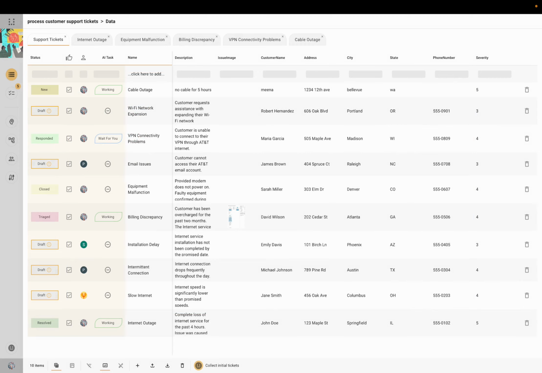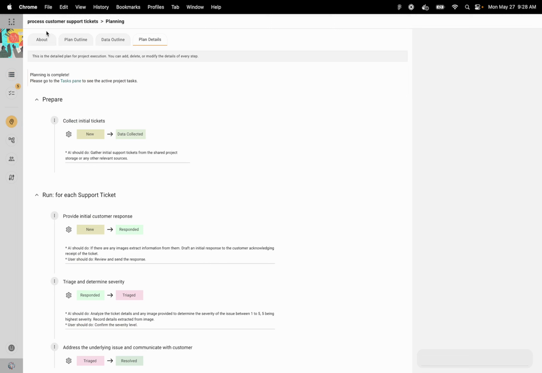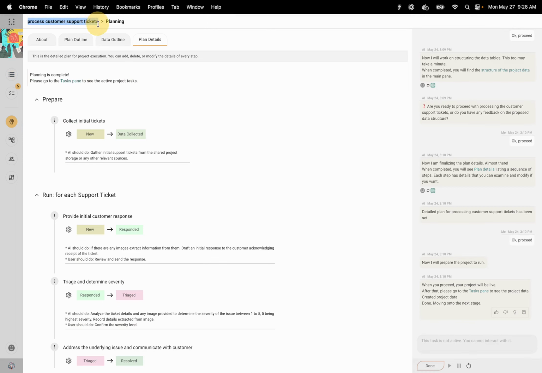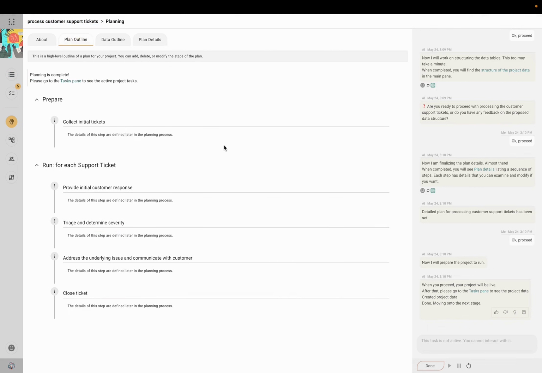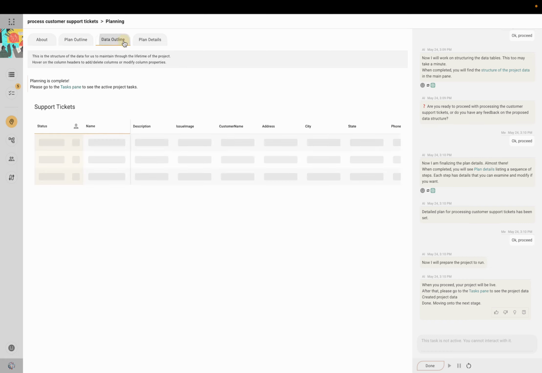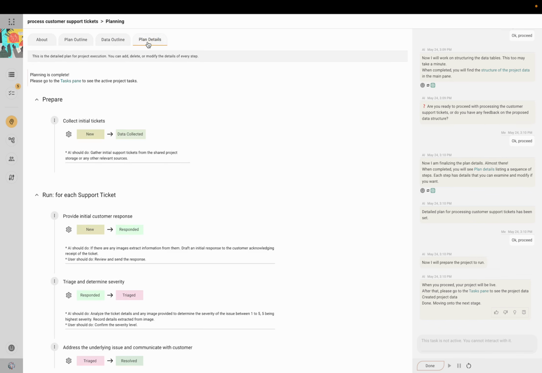A Thunk, as you already know, is a project. Every Thunk begins with a goal, in this case, to process customer support tickets. The very first thing your AI does is to understand your goal and plan how we will execute this project. It does so by automatically coming up with a rough plan, the data structure that we will maintain for this project, and the finer details of how every task will be executed.